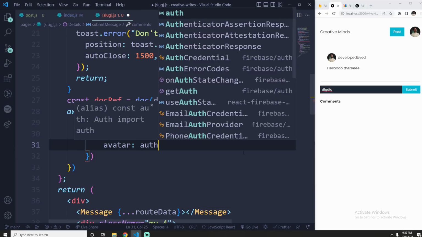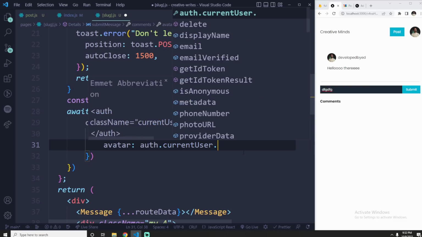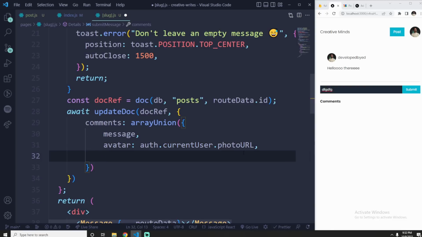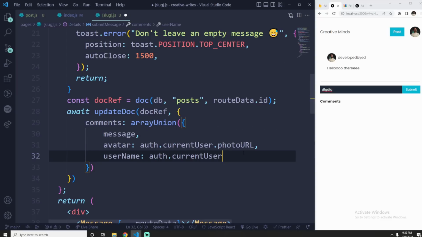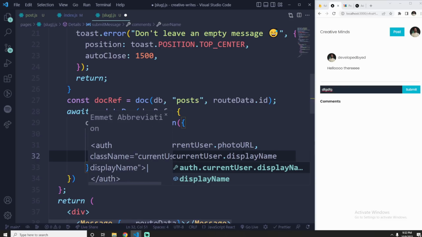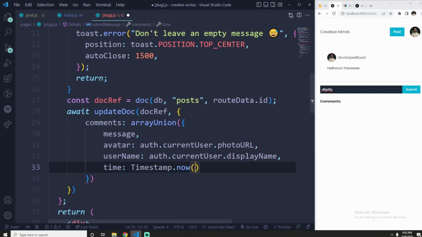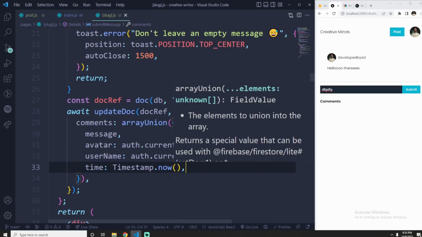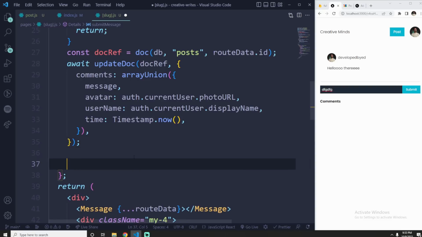And I want to get the user that's logged in currently and commenting. So the way I can do that is say auth.currentUser. All right, so get the current user's photoURL. And also get his username, currentUser.displayName. And let's also do a timestamp now. All right, so whenever they posted the comment. Okay, cool. Let's try it. Oh, and after this, I also want to reset. So at the end here, set message to an empty pair of strings.